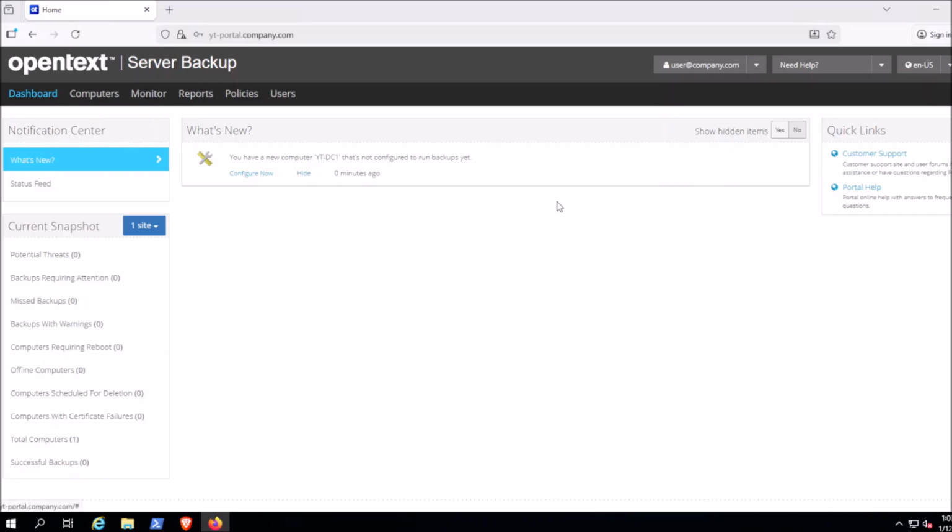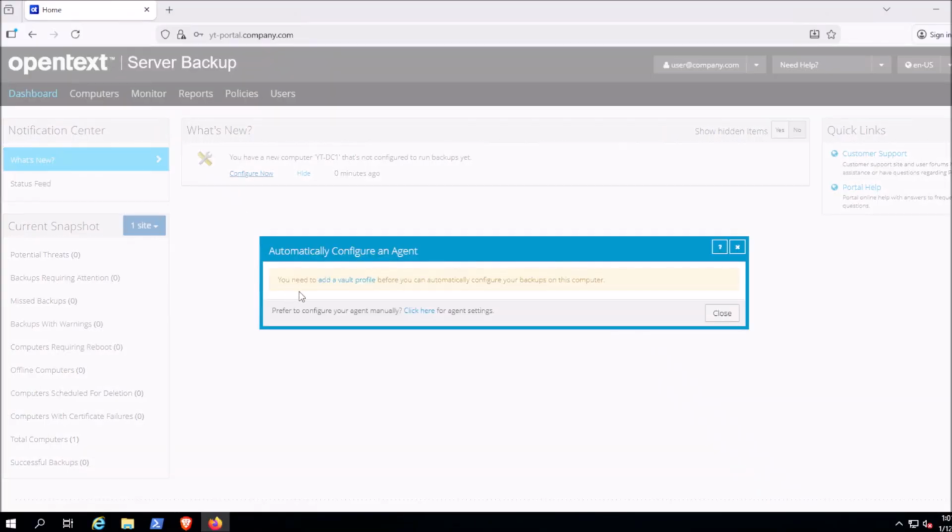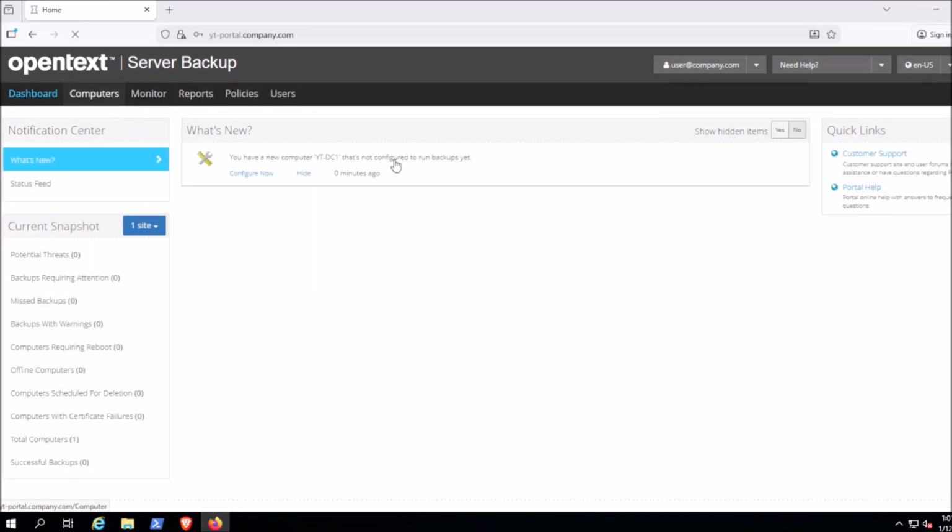That's my domain controller that I just installed the agent onto. And we can hide that so we don't see it. Maybe we want to have that just sitting ready for a little bit, or we can configure now. Now we don't have any vault profiles though, so we can't go through and configure that for us. We're just going to hit close on this and go to the computer page.